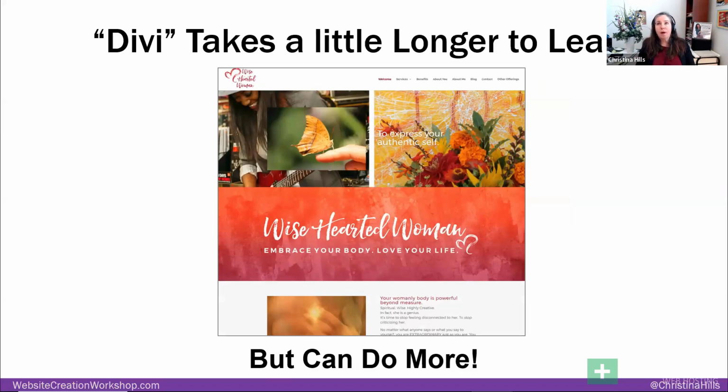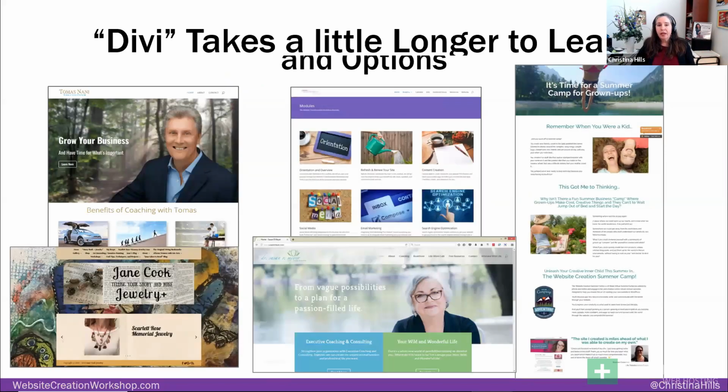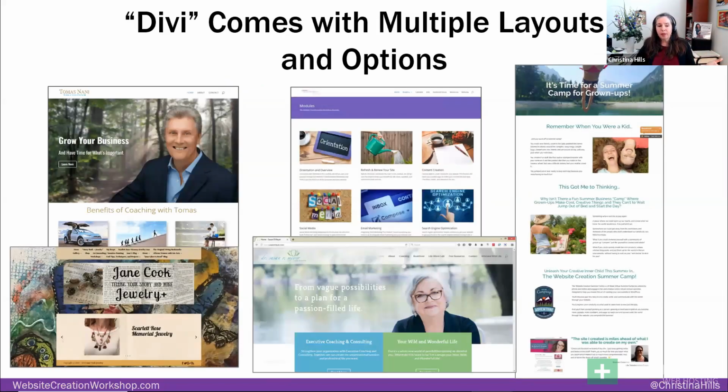And if you are a web designer and that's your business and you build sites for other people, you can make amazing looking sites, and it won't be very hard for you at all, and your clients will be totally thrilled. And this is a screenshot of one of my students, the site she built. It comes with multiple options and multiple layouts.